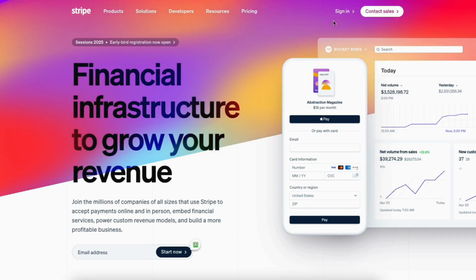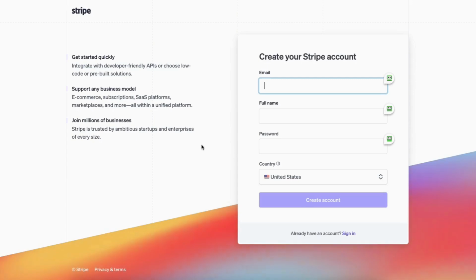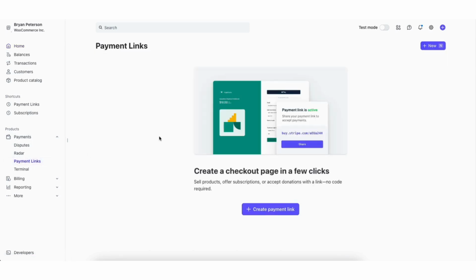You can log in here if you have a Stripe account or click Create Account to create a free Stripe account. Once logged into Stripe, you'll be here in the Stripe dashboard. You'll see Payments in the left side menu. Click Payments. From the drop-down, click Payment Links. You'll see the Create a Checkout page in a few clicks.